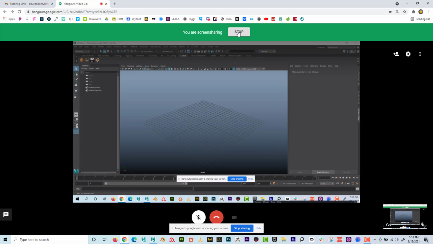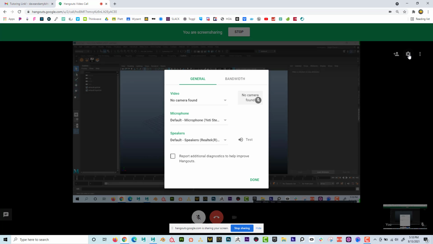Now, another thing that happens is that maybe the audio isn't working. What you can do is go to this little gear icon, and it'll tell you if you have a camera. So there's no camera found on this computer. If there was, you could show your face, and the tutor could share their face if they had a camera as well. And if you didn't want to share your face, even if your computer had a camera, you could turn that off right here on the camera setting icon. I'll talk a little bit more about that later.